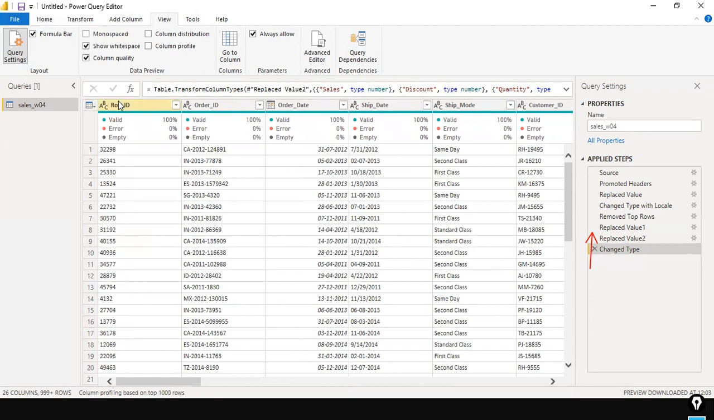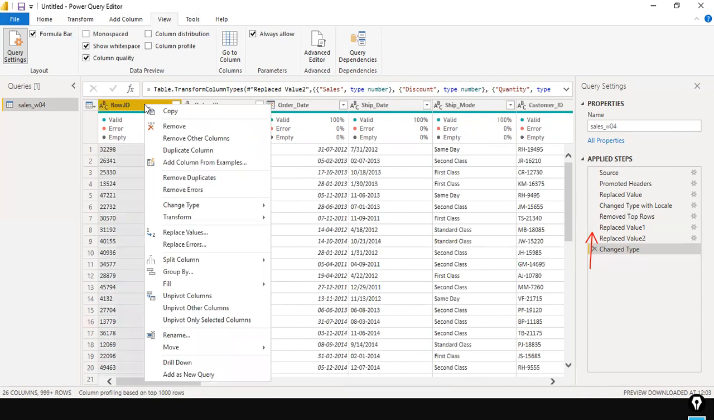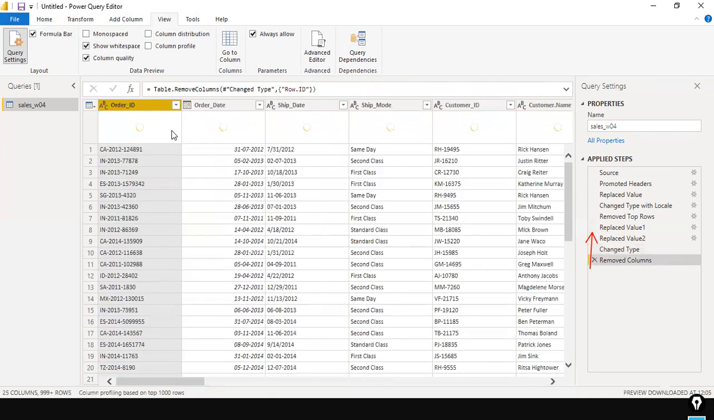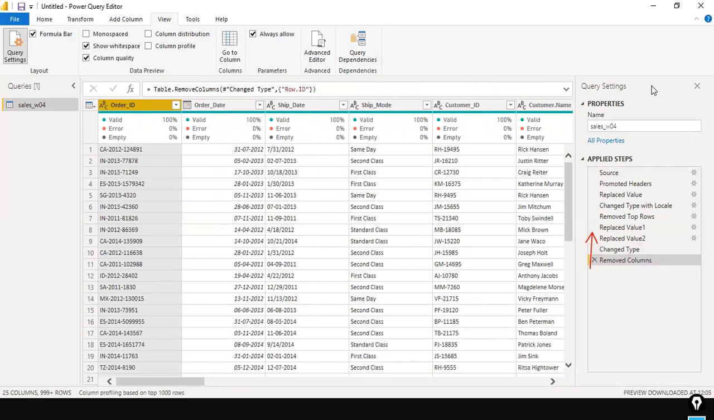Next, I could see the row.id column is not required for me. I keep the cursor over here, right click on it, remove. Look here, the number of steps got increased, right? Earlier we started with three or four, and now we could see that the number of steps increased. Up to this point, the source, promoted headers, replaced value steps were carried out by Power Query Editor itself. We did not do these. From here onwards, these are the steps that were done by us.